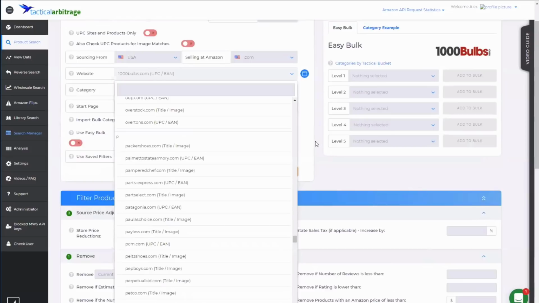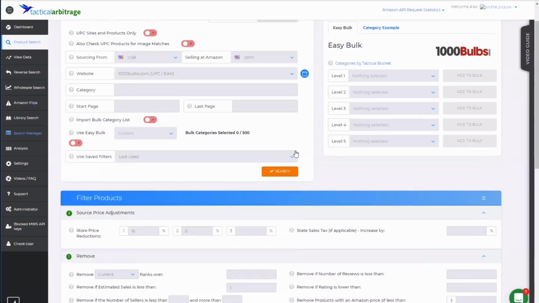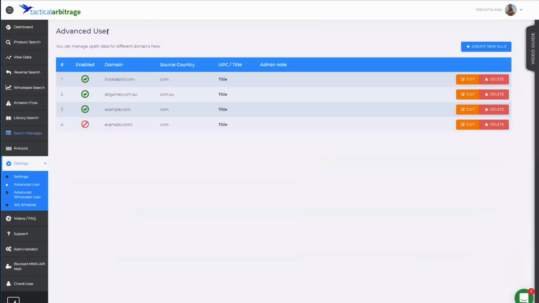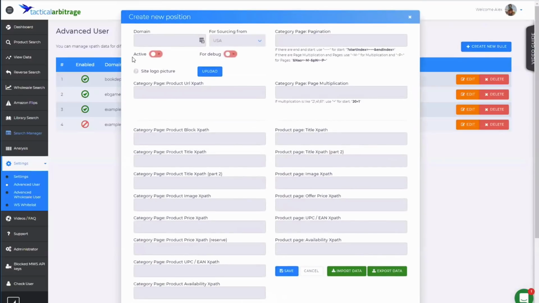I mean, we can't guarantee that we won't eventually add it because we're adding stuff all the time. And there's some other really cool services out there like Tactical Bucket that has hundreds of XPath sites that you can plug into Tactical Arbitrage. But you can also come along in here and add a site. So to do that, you click Create New Rule, and then you need to know a little bit of code. It's called XPath code.